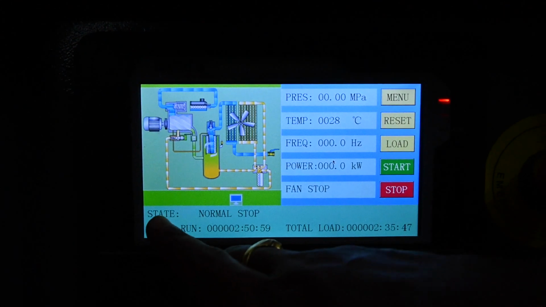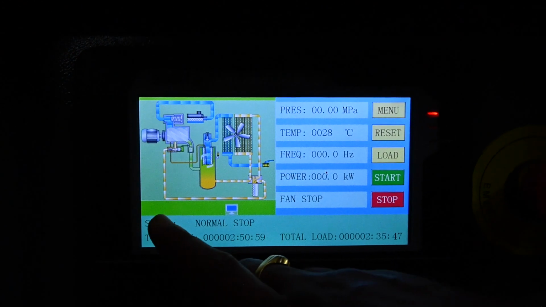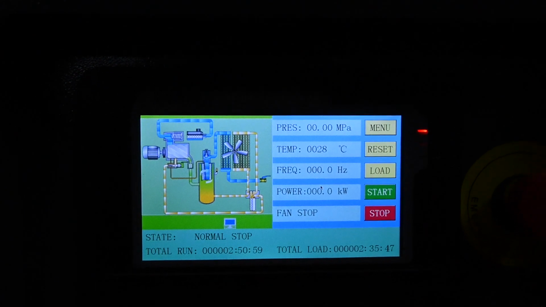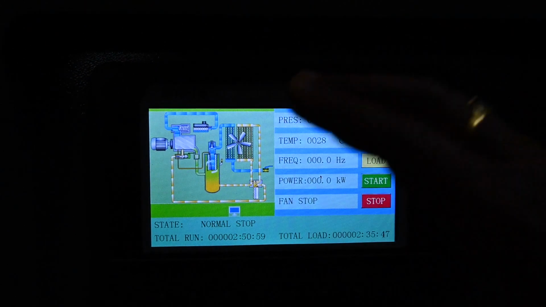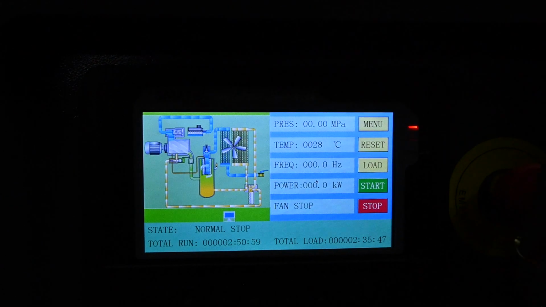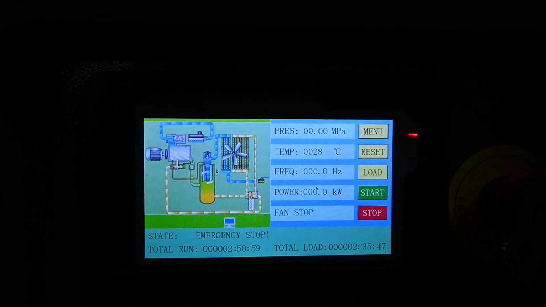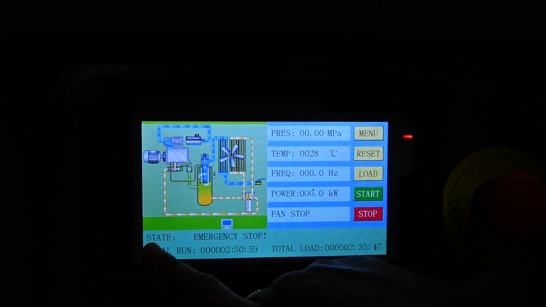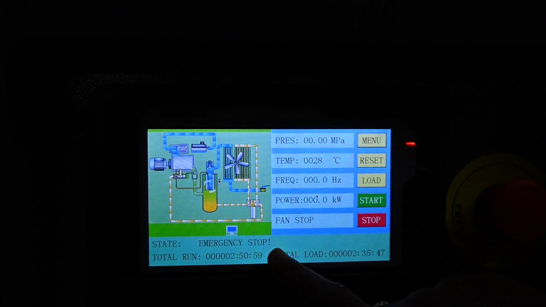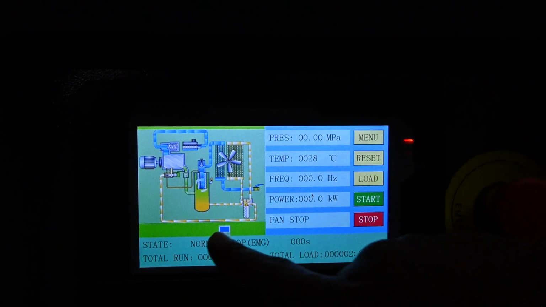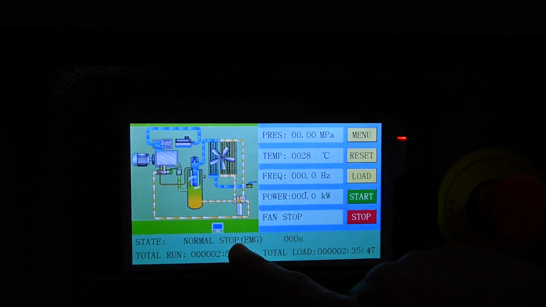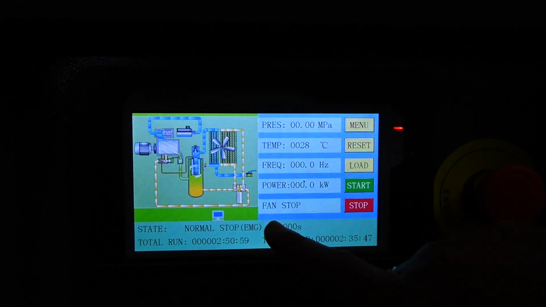Here we can see the status of the compressor. Now the compressor is in the stop condition, so it's showing the normal stop condition. When we push the emergency, it shows you the status of the compressor, that it comes in the emergency stop. When we release the emergency, then we can see the normal stop, emergency is released.